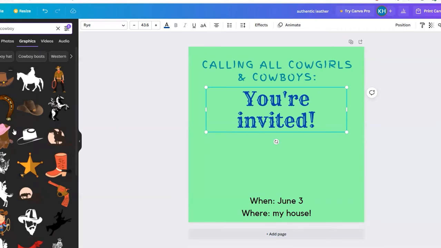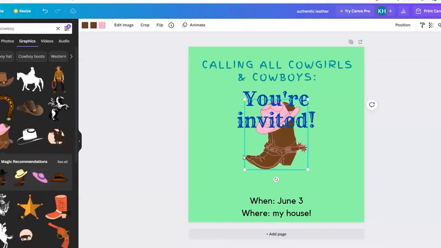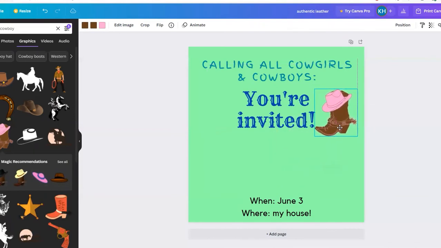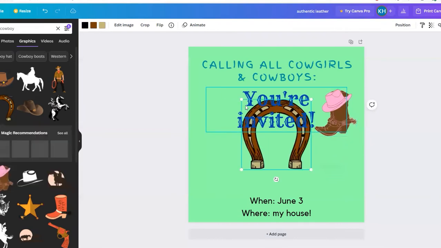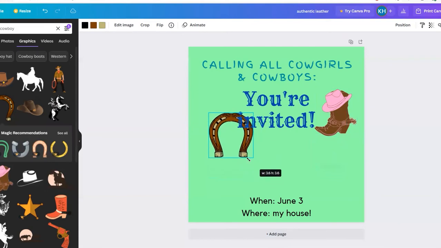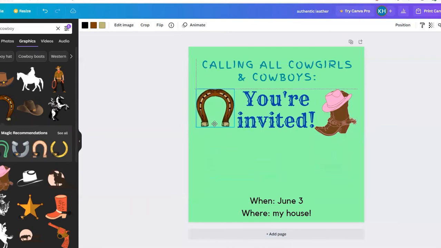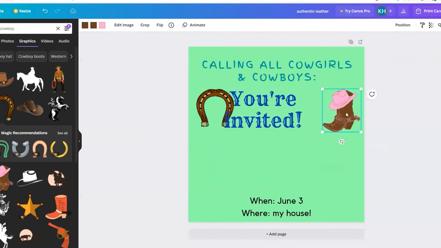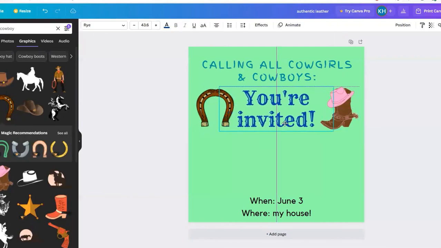All right. Now I can start adding some fun stuff to our invitation. Let's add some cowgirl boots. Let's add, how about a horseshoe? And notice I am changing the size on all of these. And Canva is again giving us those little pink lines to kind of let us know, is something lined up? Is it centered?